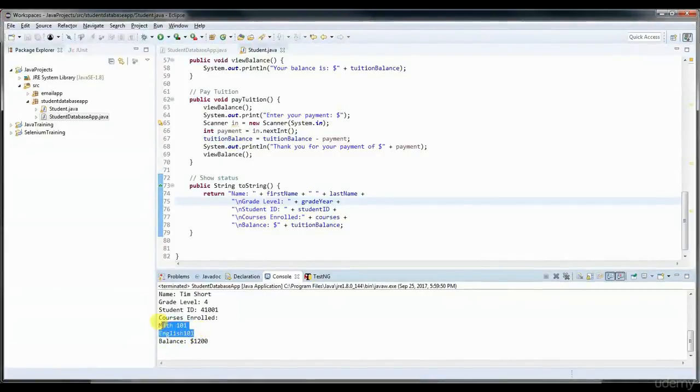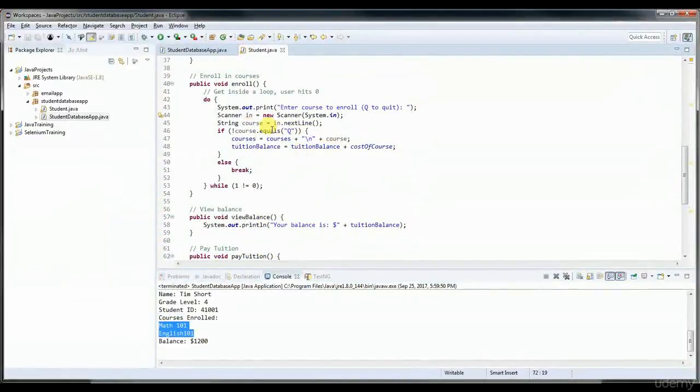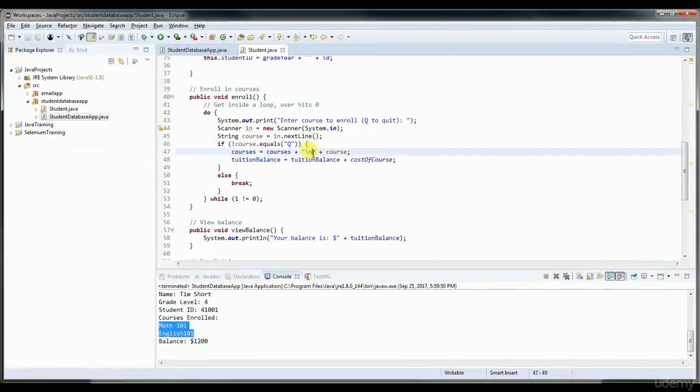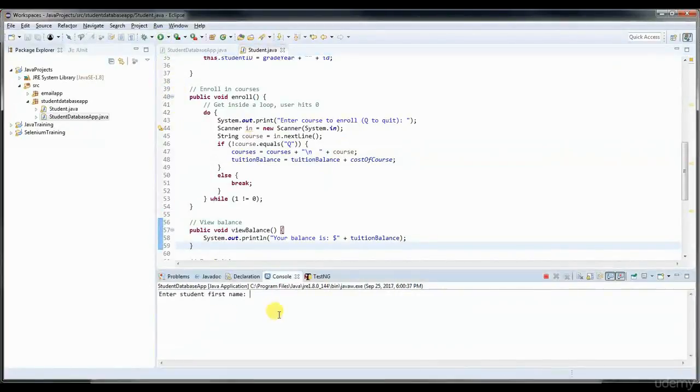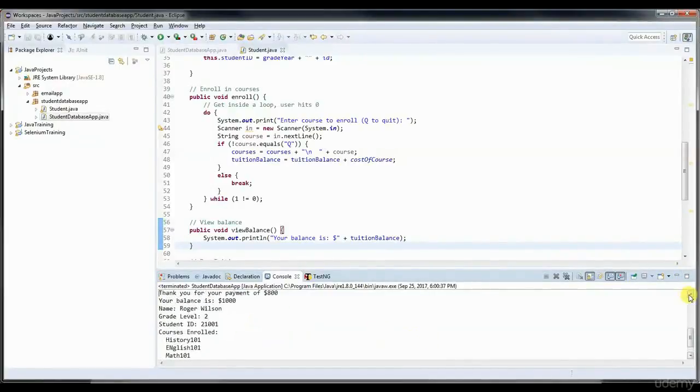To make this look a little bit better, let's add a little space in between so it's indented a little bit. So where do we enroll in the course? Let's add a space right before we add the course. One more time. Roger Wilson, second year, History 101, English 101, Math 101, quit. Payment of 800. Okay, that looks a little bit better to me. There's our info, and then the balance.